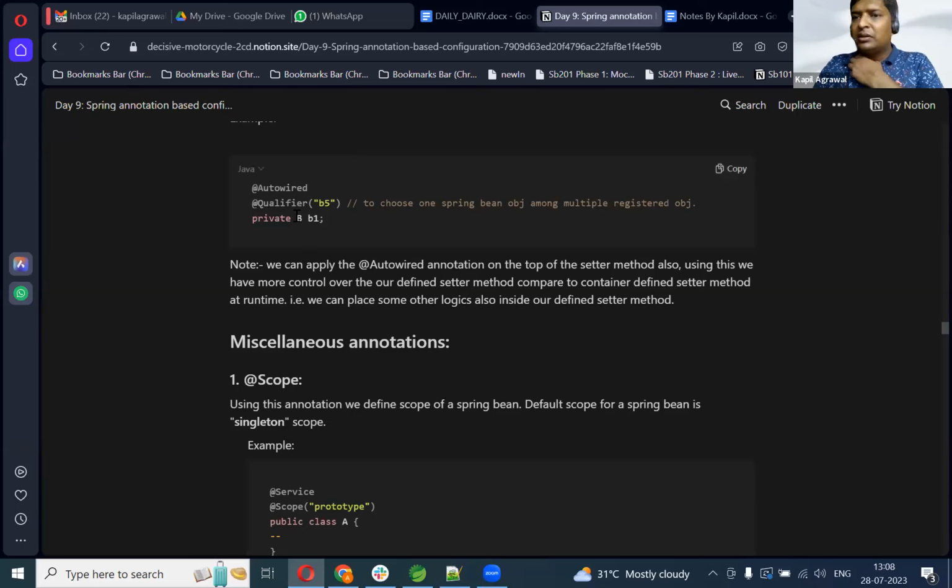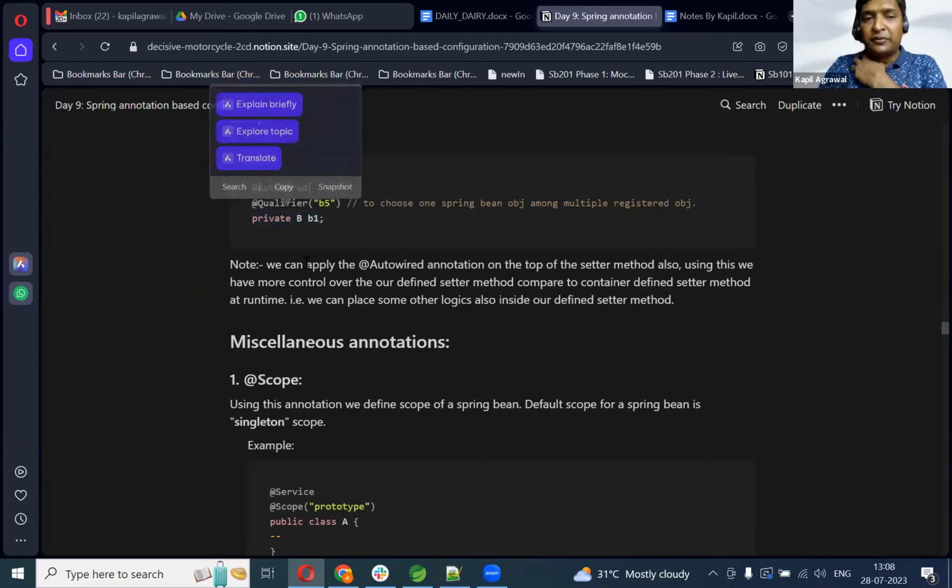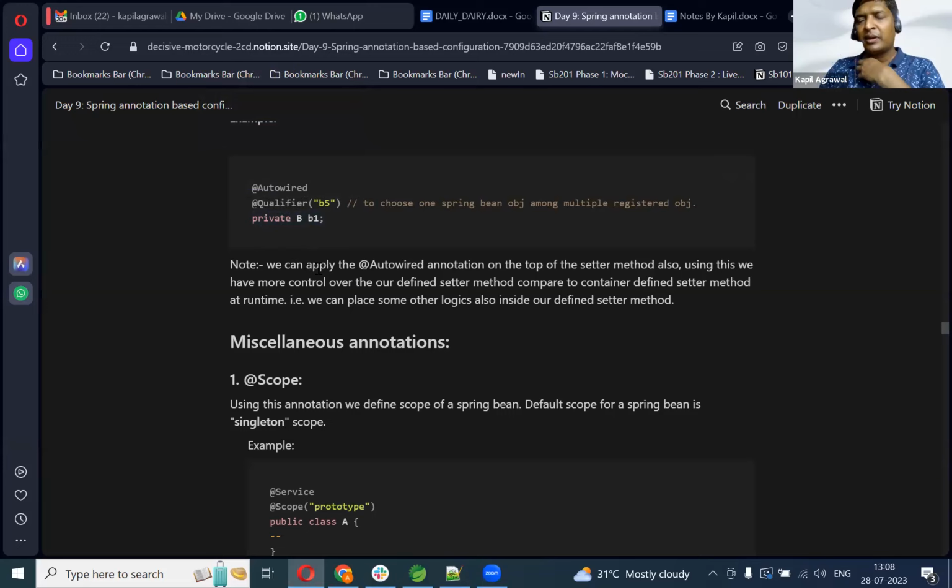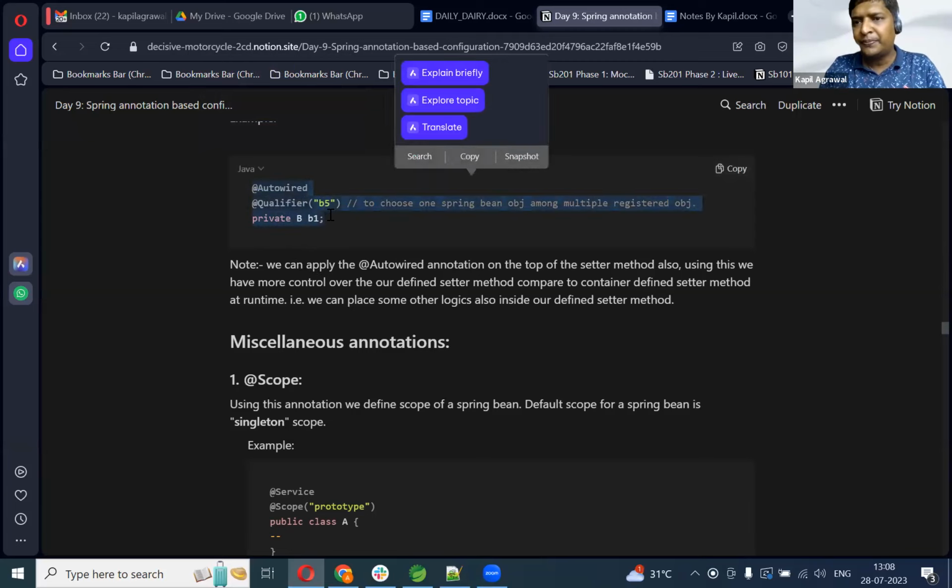See, can you see that @Autowired I can use with the field name also? Two types of dependency injection are there: constructor injection and setter injection. If I'm talking about constructor injection and setter injection, then I can use @Autowired with the constructor also. I can use @Autowired with the setter method also. But this time, can you see that we can use @Autowired with the field also? Yes or no? Hurry up.